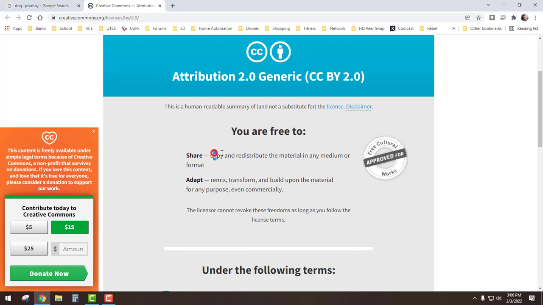I can copy it. I can redistribute it. I can change the format if I want. I can remix it, transform it. I can build upon it. Any other reason, any purpose. I can even sell it.